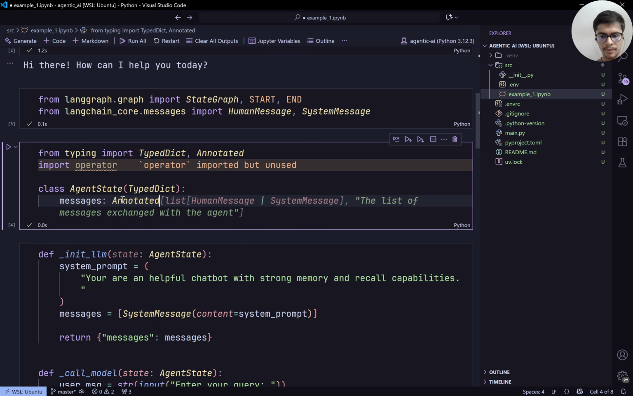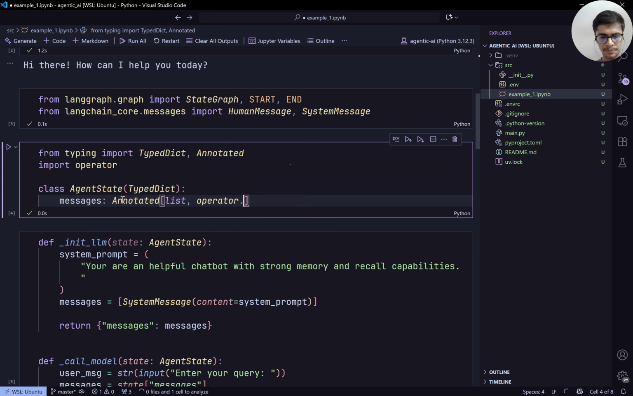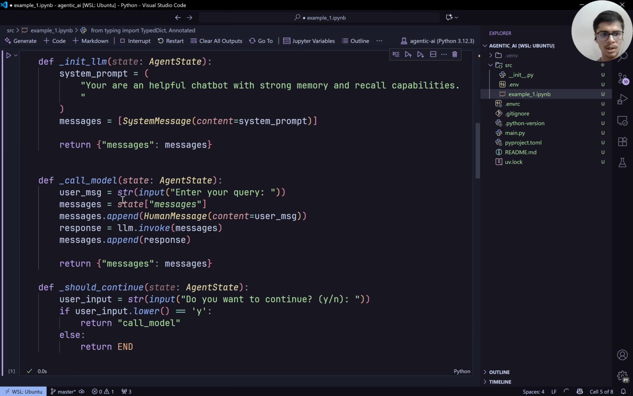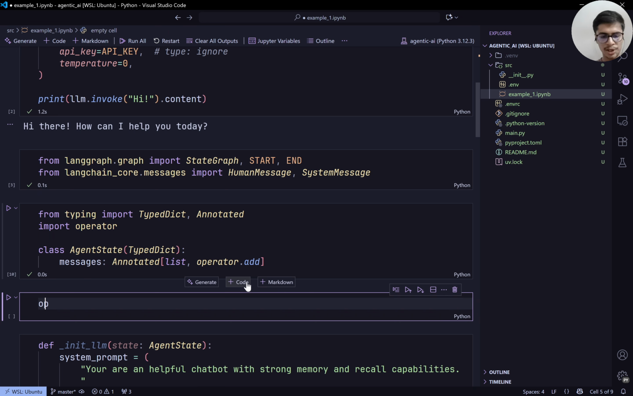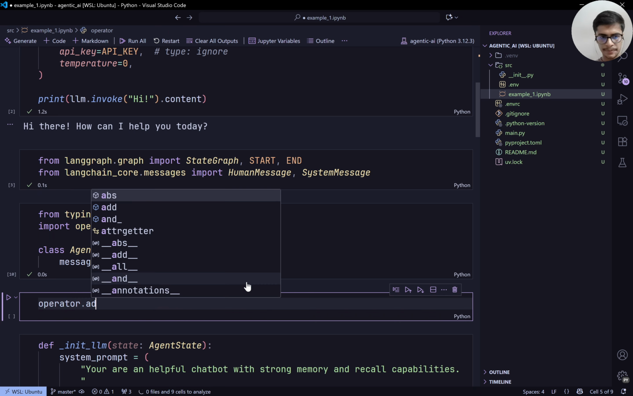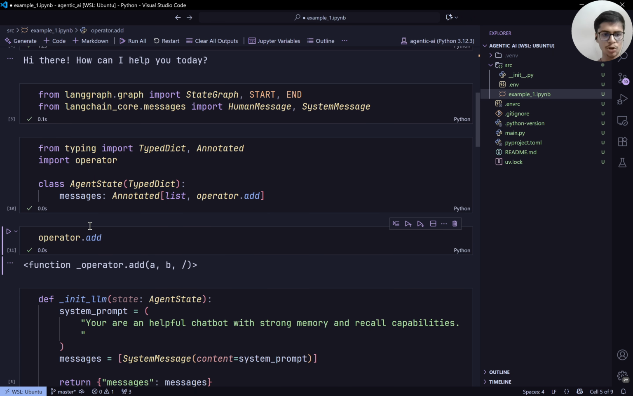Annotated, then it's going to be a list. Now what is operator.add? Operator.add is nothing but a function defined. You can see it's a simple function. It takes A and B as an input.